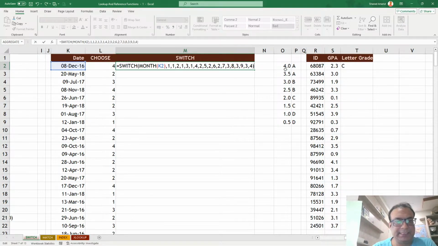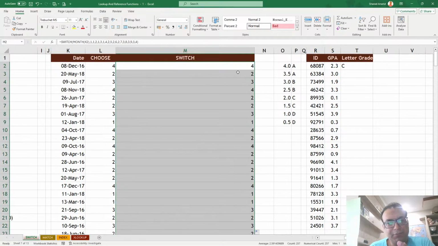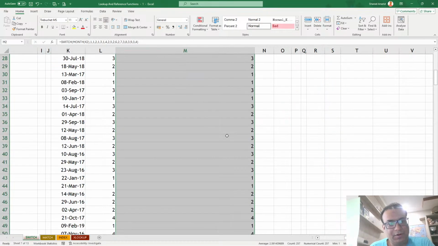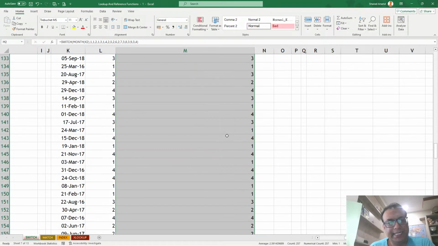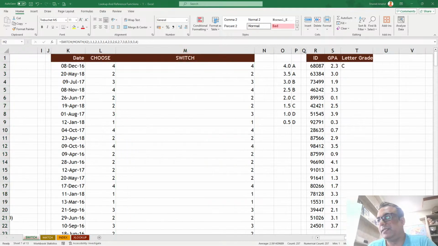I'm going to close this parenthesis and press enter. I should be getting a 4 here. And I get an answer here, 4. And in Excel, we type the formula only once and then we copy. I'm going to copy this down to all the different dates here, and I'll still get the same answer. We are getting exactly the same answer over here.